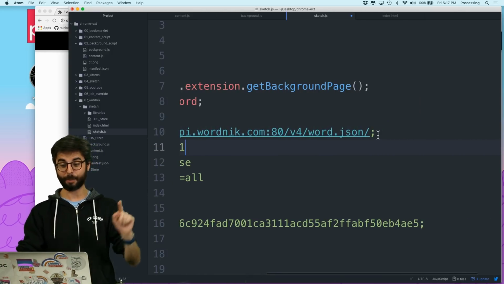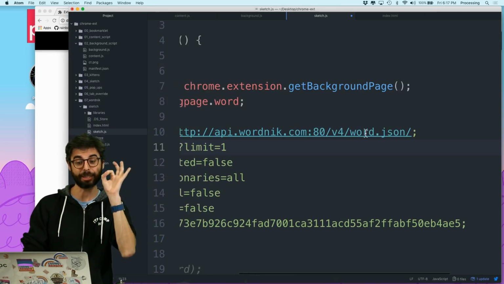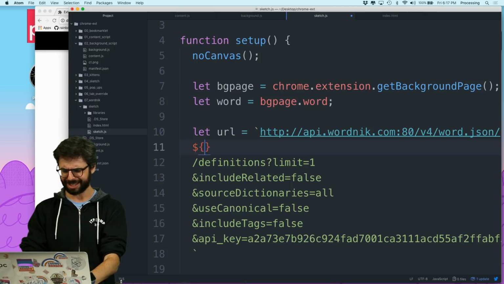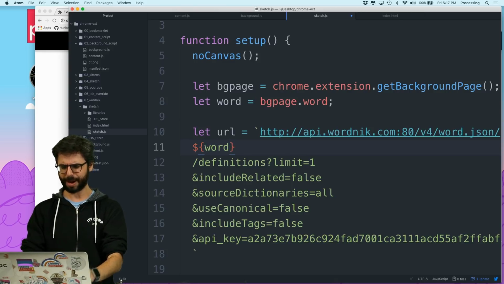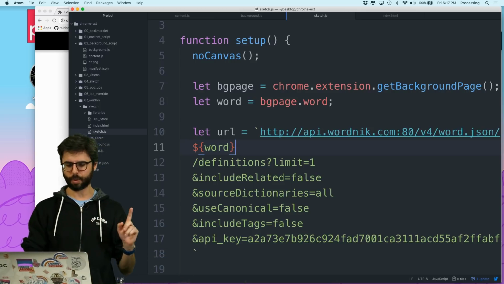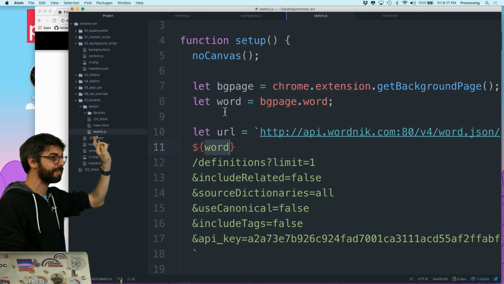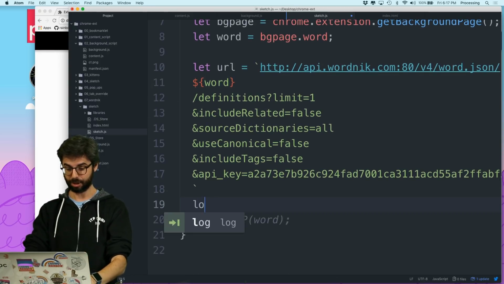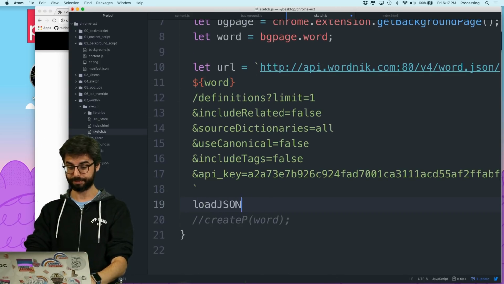And what I want to come right after here is where I had the word apple. So I can now say, I think it's dollar sign, curly brackets, word. So dollar sign, curly brackets, word. This is now like fill in the value of this variable as part of this URL. So I should be able to say load JSON that URL.